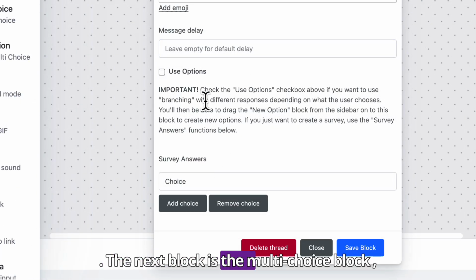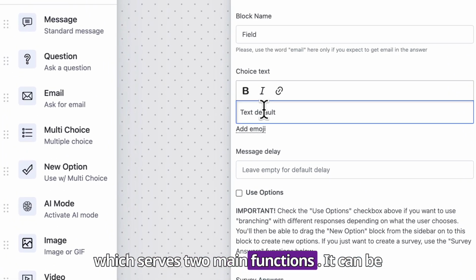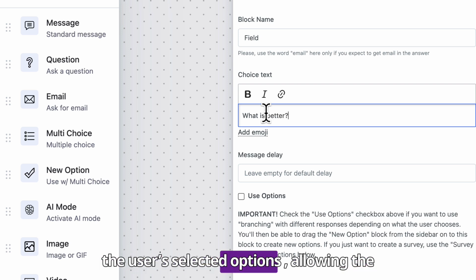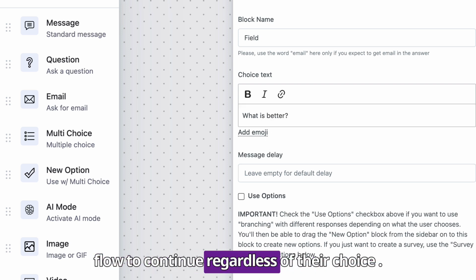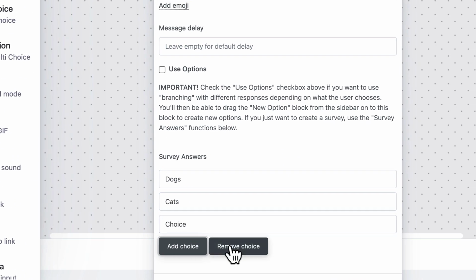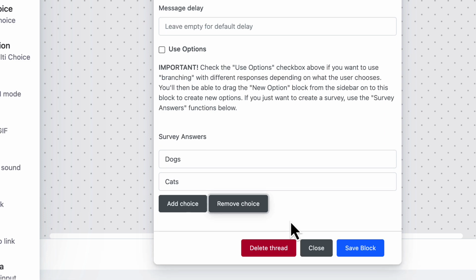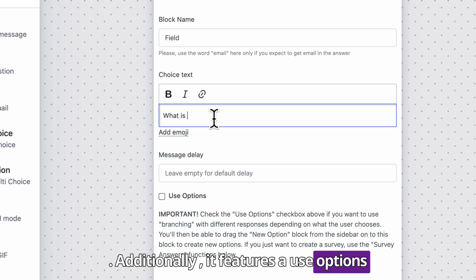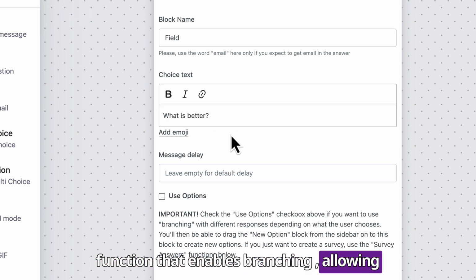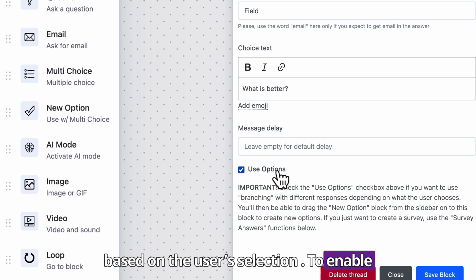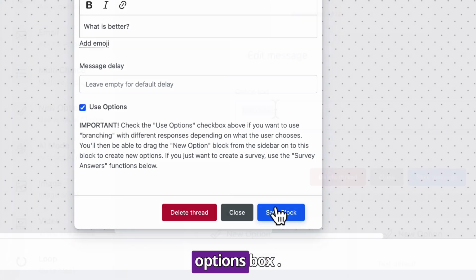The next block is the multi-choice block, which serves 2 main functions. It can be used as a survey, where the chatbot gathers the user's selected options, allowing the flow to continue regardless of their choice. Additionally, it features a Use Options function that enables branching, allowing you to split the flow into different scenarios based on the user's selection. To enable branching, make sure to check the Use Options box.